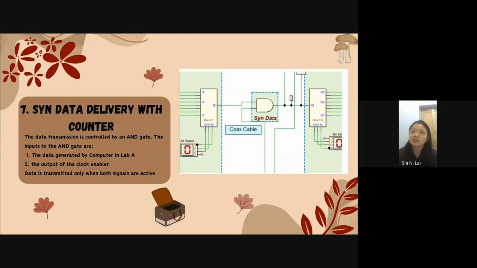And then the next function is to sync data delivery with the counter. We have the count up counter, but to sync the counter with the data delivery, we use an AND gate. The inputs of this AND gate are the data generated by the computer in lab A and the output of the clock enabler. The data is transmitted only when both signals are active. So the output of the clock enabler needs to be 1 in order for the data transmission to be successful.